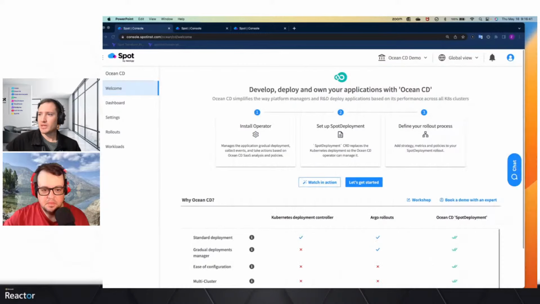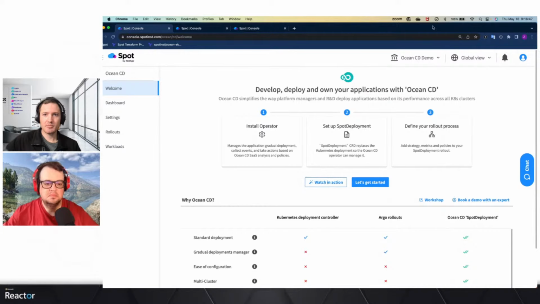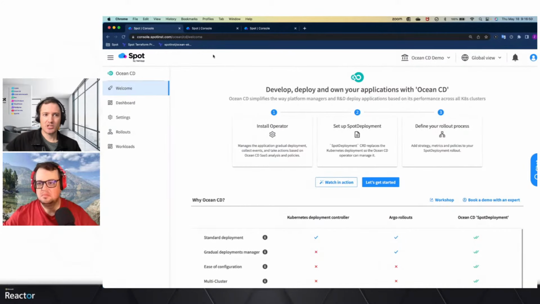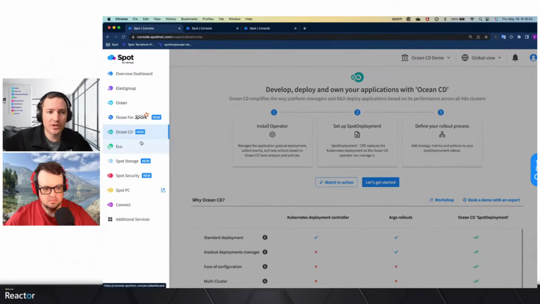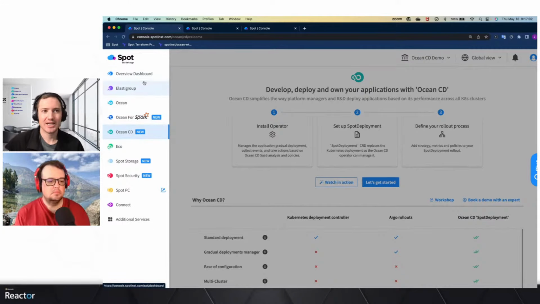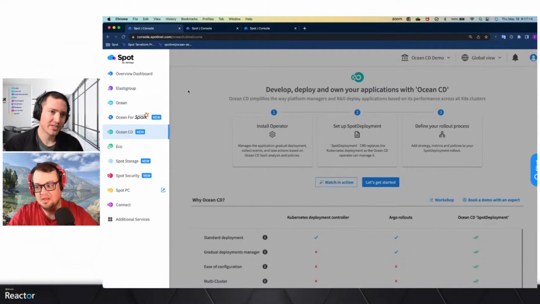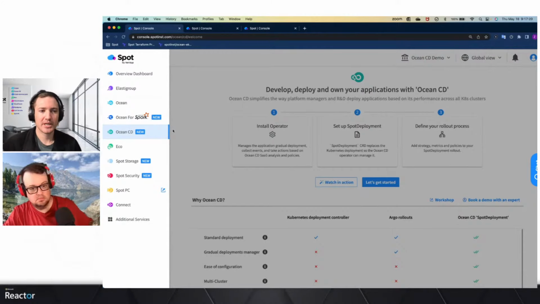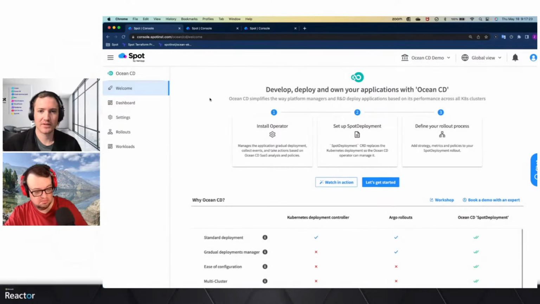Okay, so let me switch screens here, and I'm going to pull up the Spot by NetApp console, and specifically, I'm going to just be focused on our Ocean CD product, but I do just want to show, when I talk about cloud ops and best practices for optimizing your cloud, there's a lot of considerations that need to be made, and a lot of different products that are necessary for helping you do exactly that. So don't be afraid to check out our other products on our website, which I'll show at the end here. But I'm going to deep dive on our Ocean CD offering first.